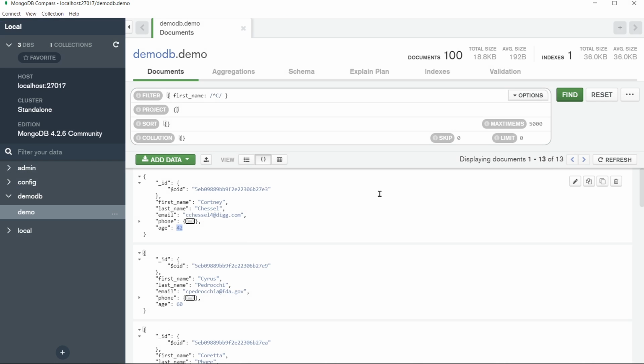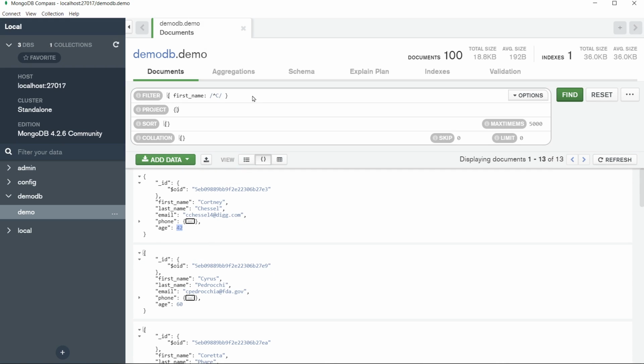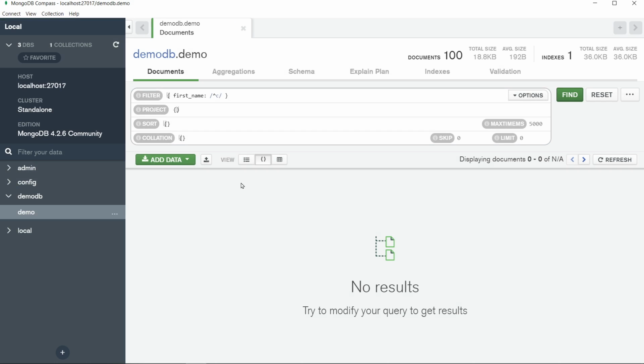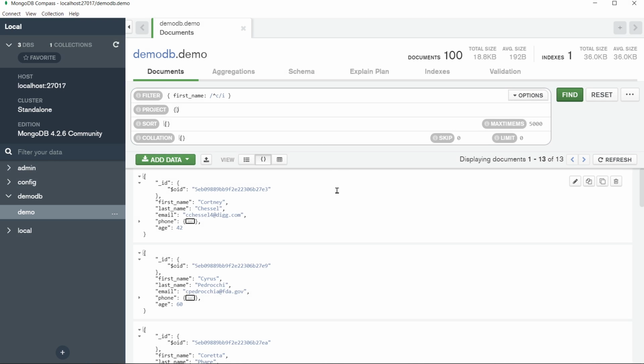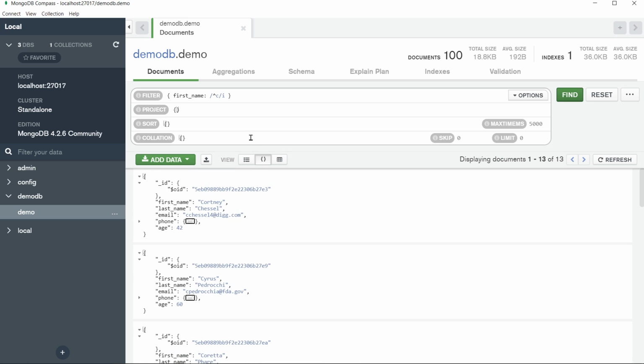So here I have 13 returned that have the letter C for the first name. If you put a lowercase c, you're not going to get any, because all the names start with capital letters. If you want to be case insensitive, put the i here. This has nothing to do with Mongo, it's just the regular expression rules. You have to know regular expressions to search substrings. Okay, so we got 13 of them.